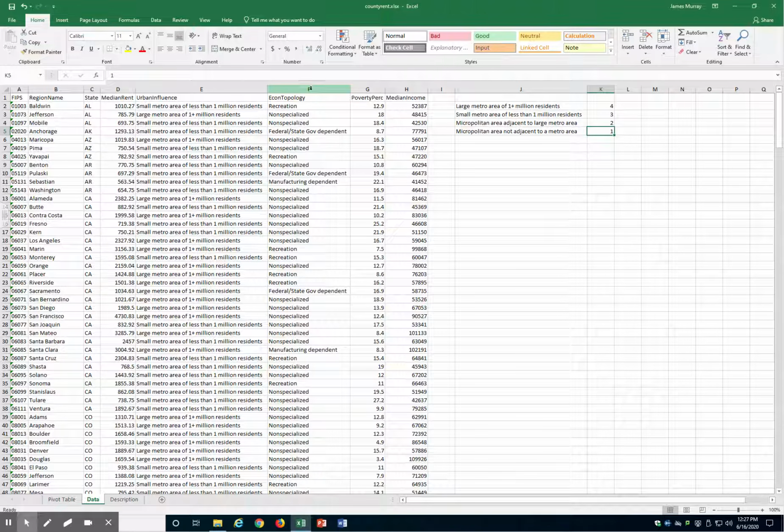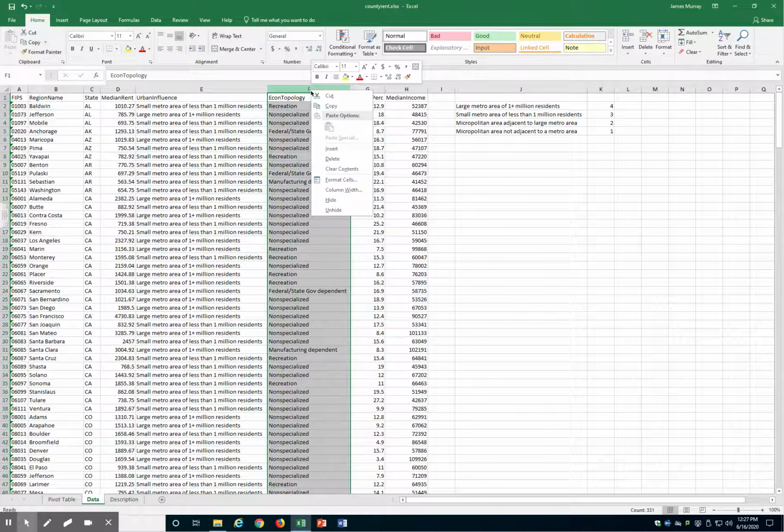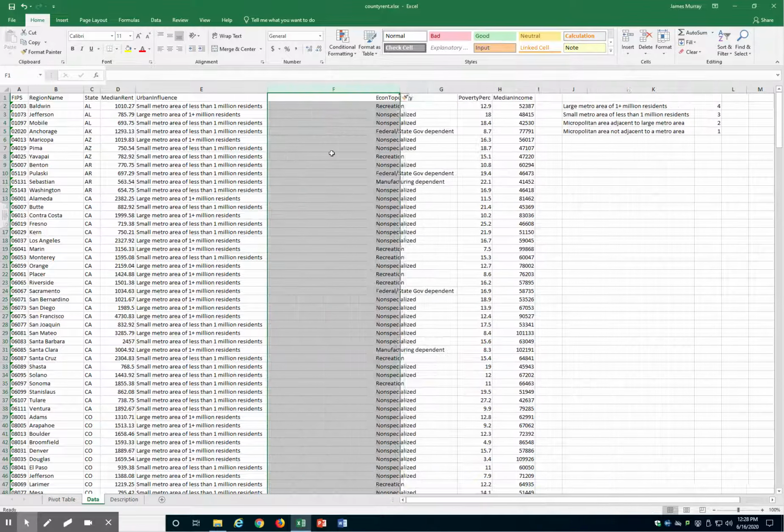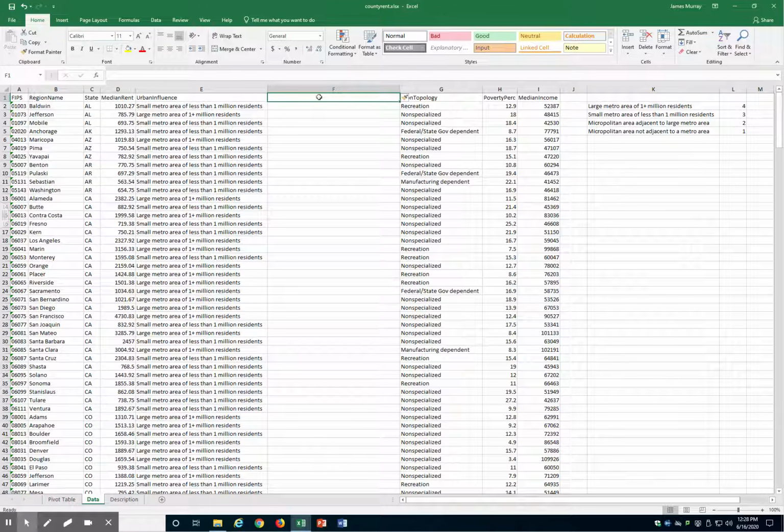I'm going to create a new variable. I'm going to click on the column right next to urban influence, select insert to make room for a new variable. I will call this urban influence num for numeric.